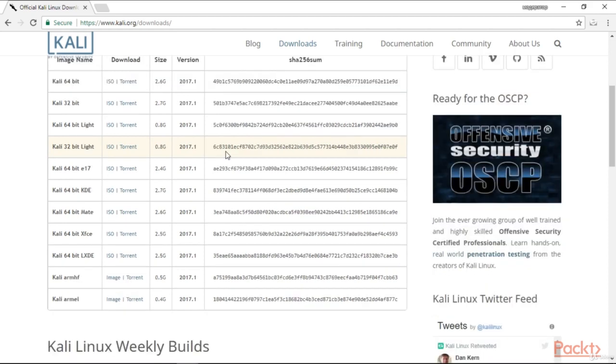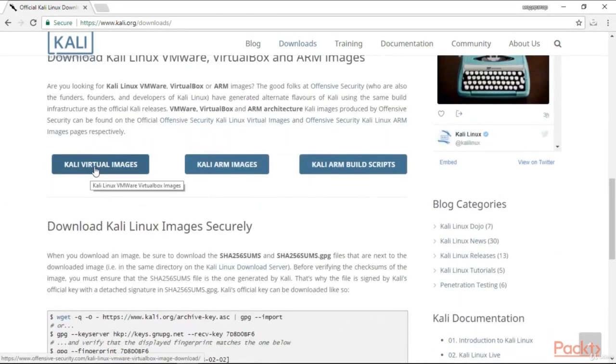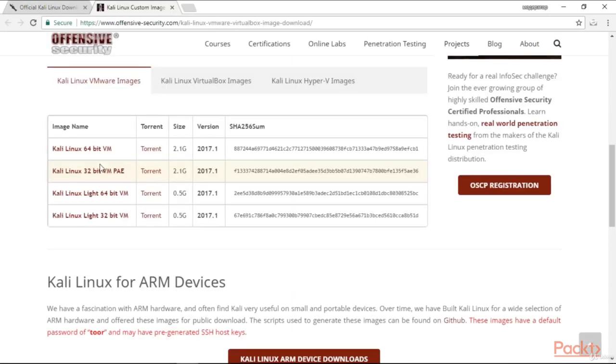The main downloads are here, but if you choose them, you'll have to make all the settings manually, and it will take spare time. That's why we are going down here. We see Kali Virtual Images and click on it. Here are ready images for your virtual machine. You just need to choose the version for your operating system, 32 or 64 bits, and download your image for the VMware machine. Also, you can choose how to download it, right from here or by torrent.